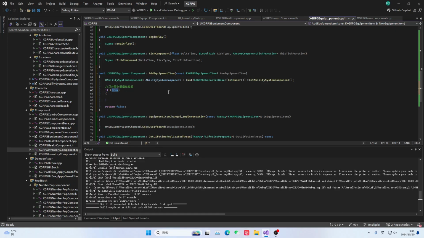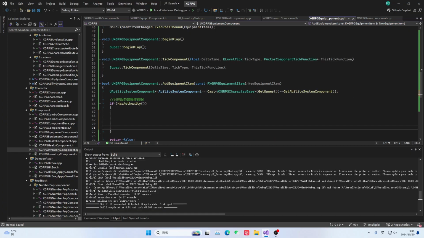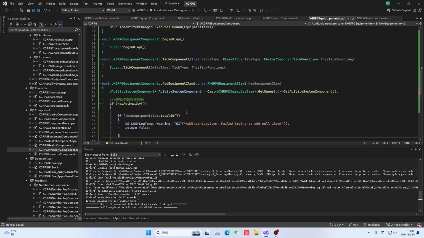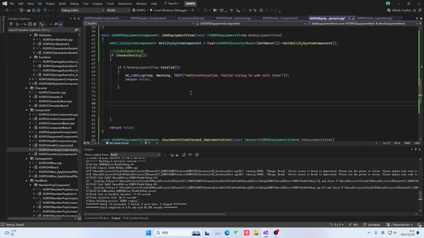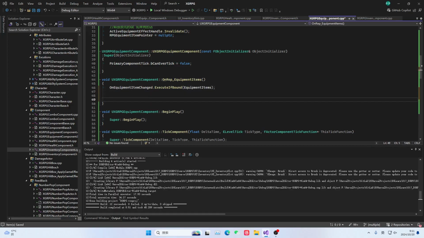Then we directly use the function HasAuthority. If we have authority, then we start to determine. First, the item you pass in must be usable. If it's not usable, then you definitely can't add it to an empty slot. So let's look for one. Just check if there's an empty slot, since this involves the container. Let's keep this sync enabled by default. Okay.